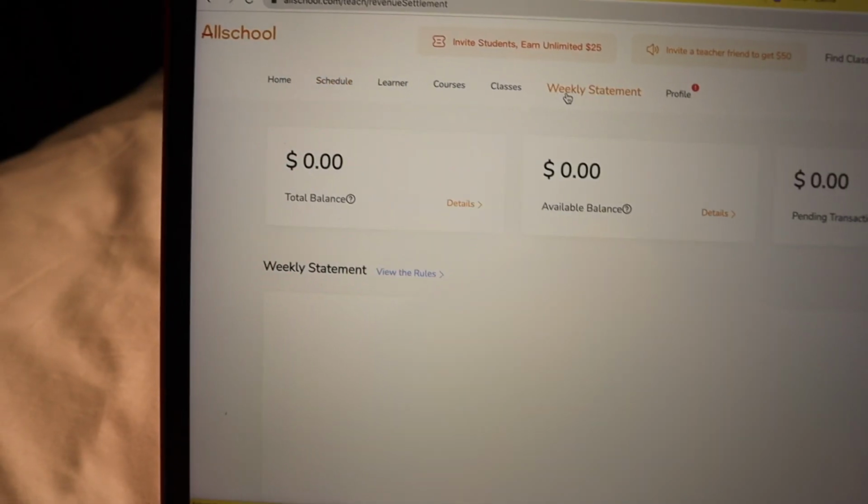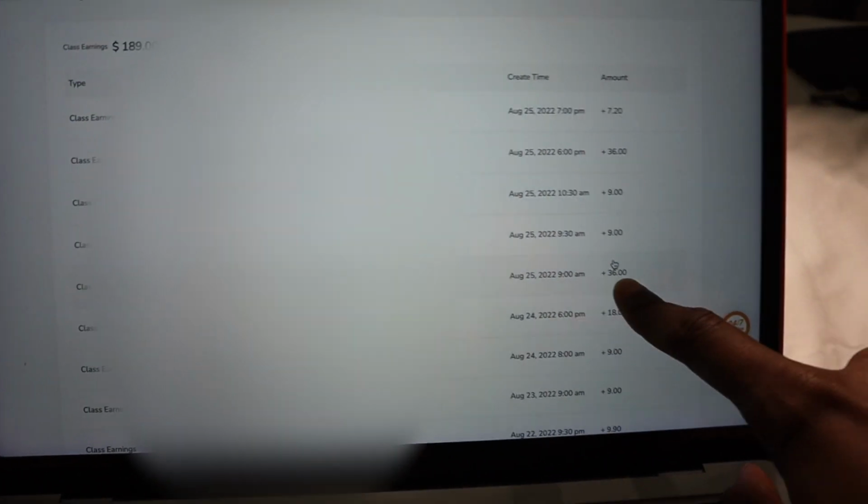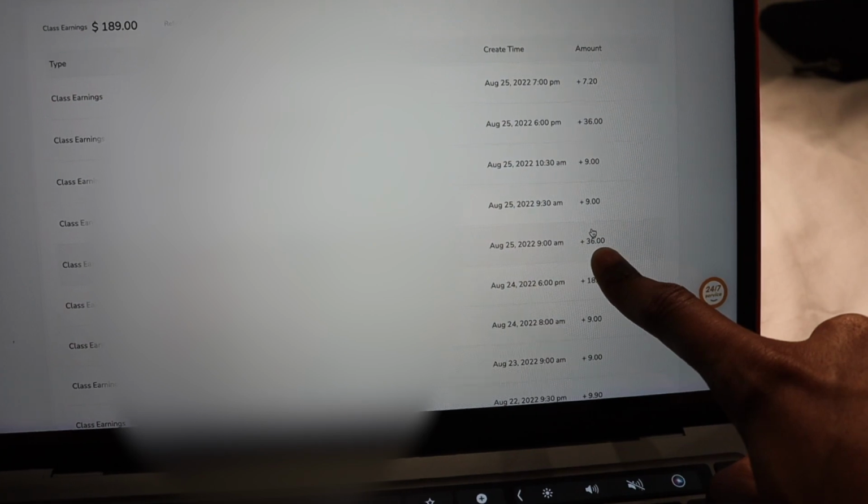If I go to my weekly statement here, you can see that instead of $40, I actually made $36 because the platform takes a 10% fee for using it. But one thing I didn't tell you guys, the reason why I have classes in the morning and in the evening, is that what's great about this platform called Allschool is that they have access to students in the US and also in Asia. So they have students worldwide, which is a good thing. So you're not limited to only a certain amount of time that you can work.